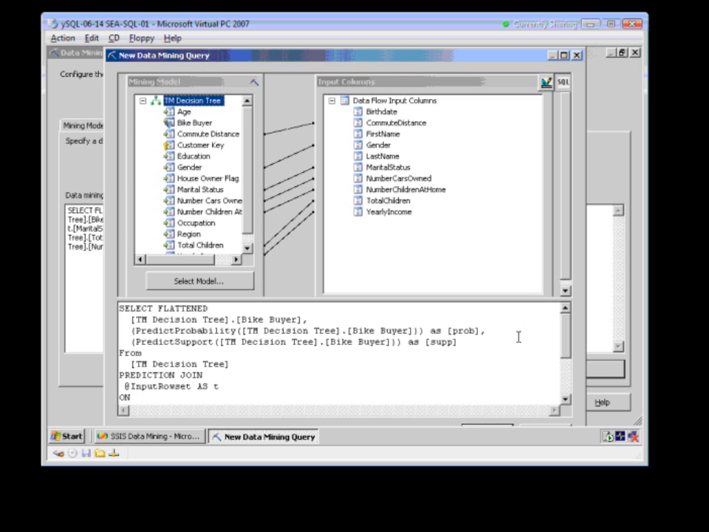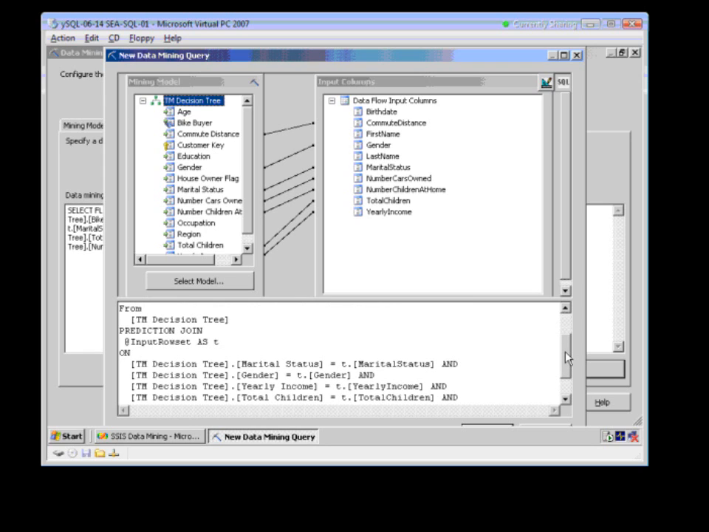We also specified two additional prediction columns. The bike buyer column can only have the values of either 1 or 0, but the predict probability and the predict support functions provide more quantifiable scores, so we can score likely bike buyers according to the probability that they will buy a bike, again, according to the mining model's prediction algorithms. We have quite a number of functions available to us here. Lots of these functions can help us perform predictive analysis within your mining model and help us refine your results based upon your business needs.